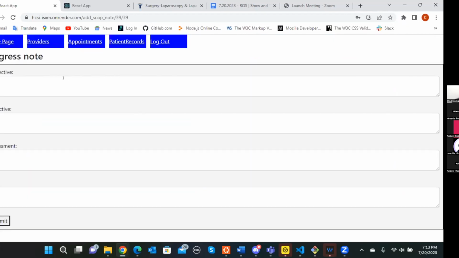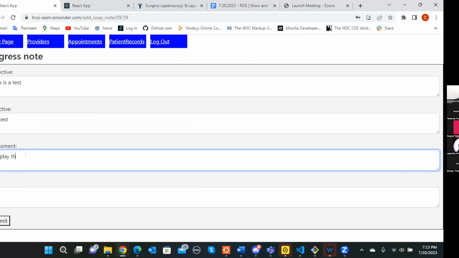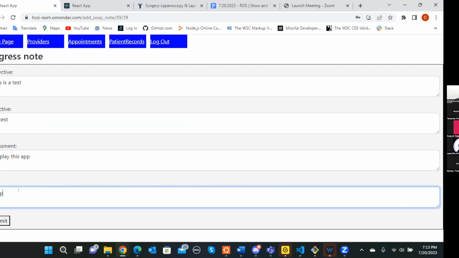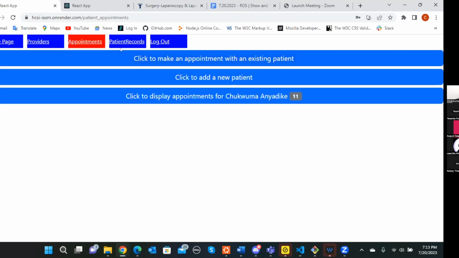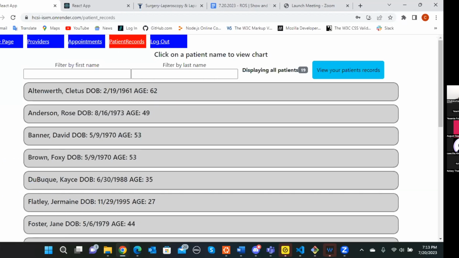So add a progress note. This is a test, objective to test, assessment, display this app, plan, display this app. We'll hit submit. We can go to the patient record, and then we'll go to Jane Doe.